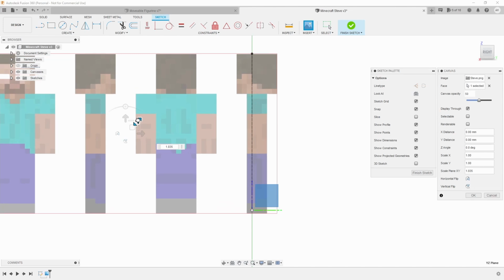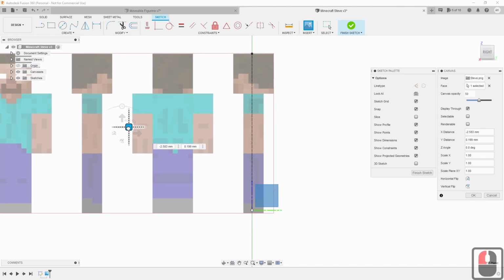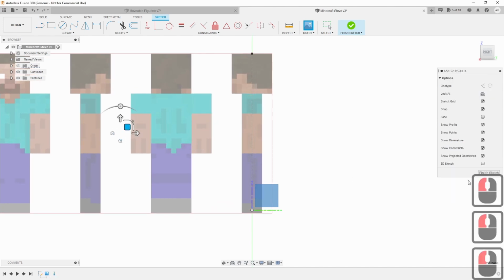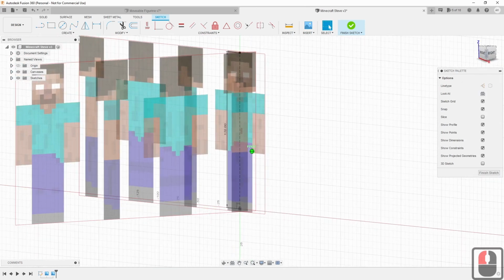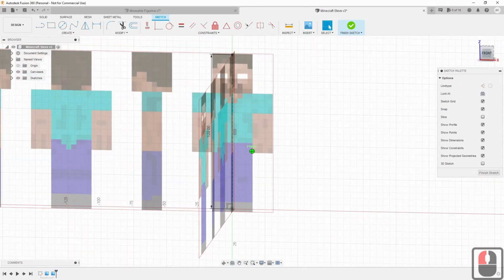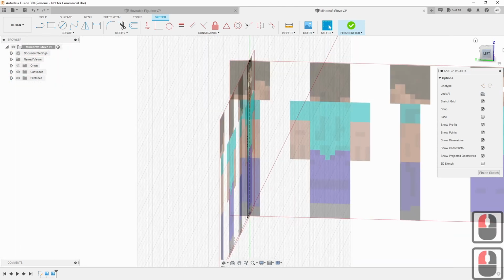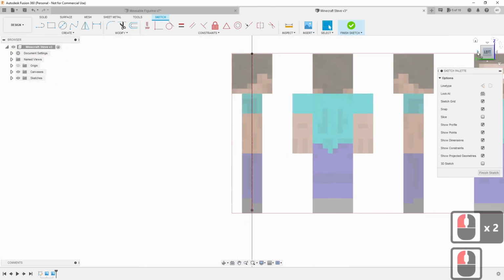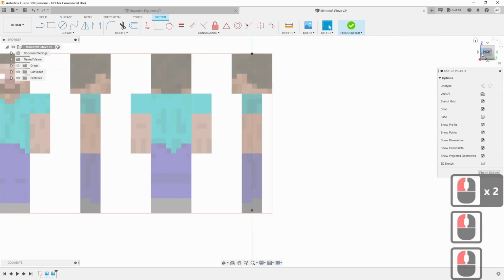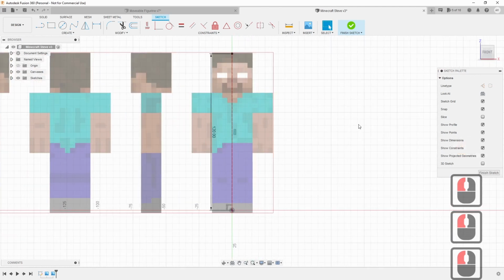And I'm going to press OK. This doesn't have to be super correct, but it's very helpful to have them line up almost the same. So that's Steve from the side, and that's Steve from the front. And nice enough, it doesn't interfere with each other.